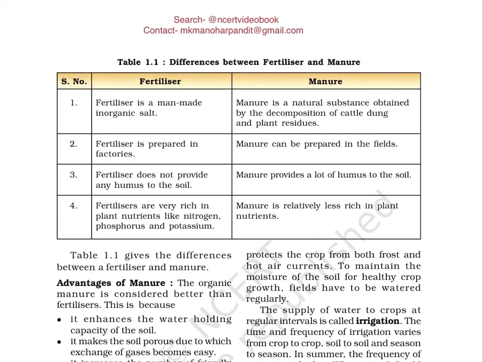Table 1.1. Differences between fertilizer and manure. First, fertilizer is a man-made inorganic salt, while manure is a natural substance obtained by the decomposition of cattle dung and plant residues. Second, fertilizer is prepared in factories, whereas manure can be prepared in the fields. Third, fertilizer does not provide any humus to the soil. Manure provides a lot of humus to the soil. Fourth, fertilizers are very rich in plant nutrients like nitrogen, phosphorus and potassium. On the other hand, manure is relatively less rich in plant nutrients. Table 1.1 gives the differences between a fertilizer and manure.